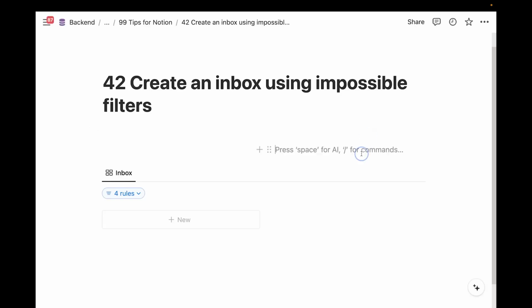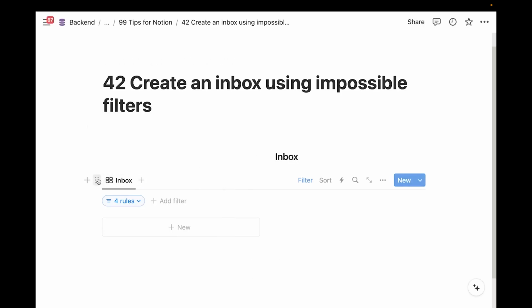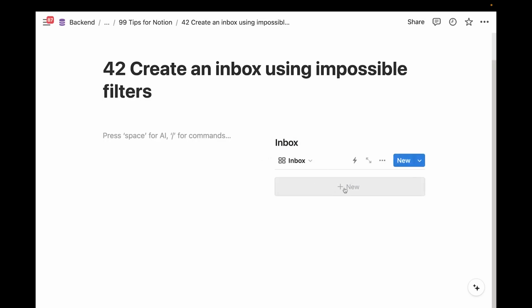And then just on the right of your page somewhere have a small heading that says inbox, add that to it, and then design the rest of the page as you want. And you just have this nice floating button here that you can click to quickly add a new entry.